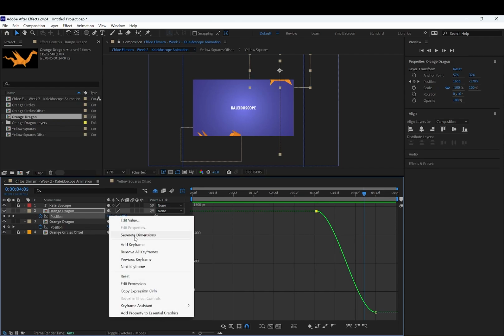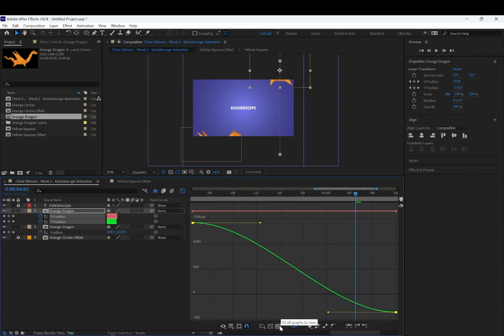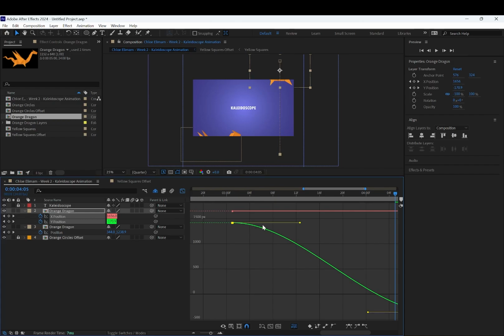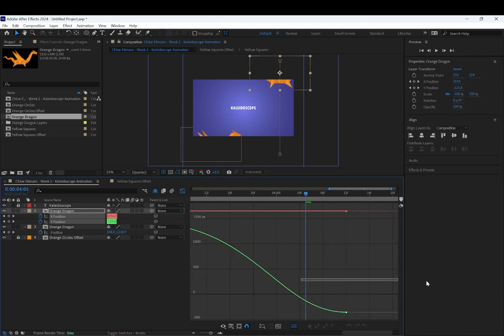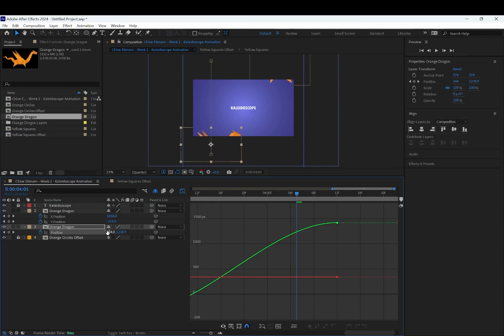I have to separate my dimensions to do that. Let's exaggerate this again. And let's move this so that my handle is at 20 frames, and we'll remember that for the other dragon. Let's move this so that the handle is at 20 frames. Let's do the same thing for this position.